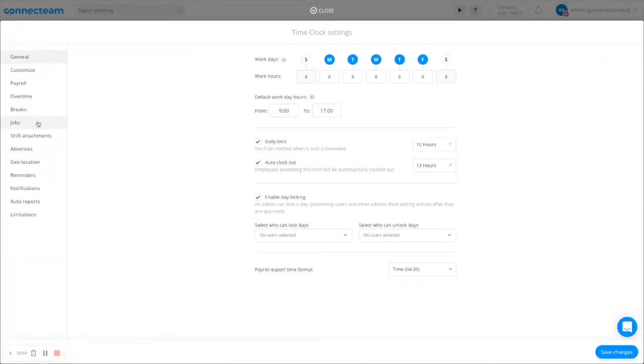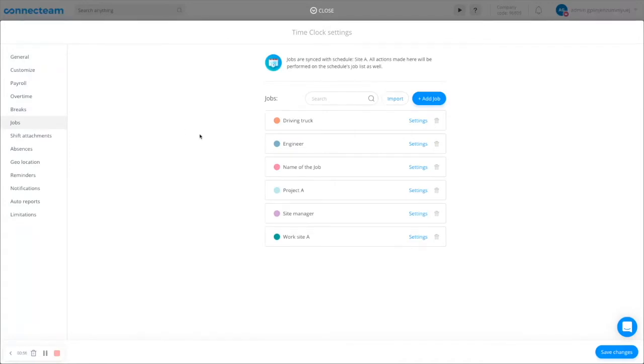Firstly, we would advise you to create jobs. Jobs are anything you want to track time for. The jobs that users are clocking into. It could be anything that you want and that is relevant to your industry, from driving truck to engineer to project A. In order to add a job, simply press on Add Job.